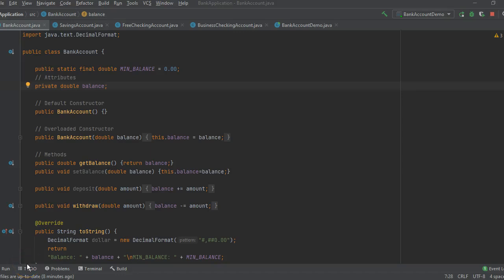Hello, I'm going to show you an example of dynamic binding. The reason we need binding in Java is because we use polymorphism in Java programming. For example, BankAccount is a superclass, and Savings, FreeChecking, and BusinessChecking are subclasses.